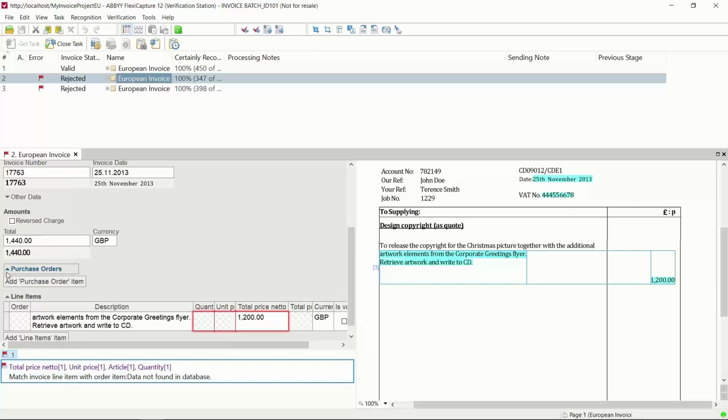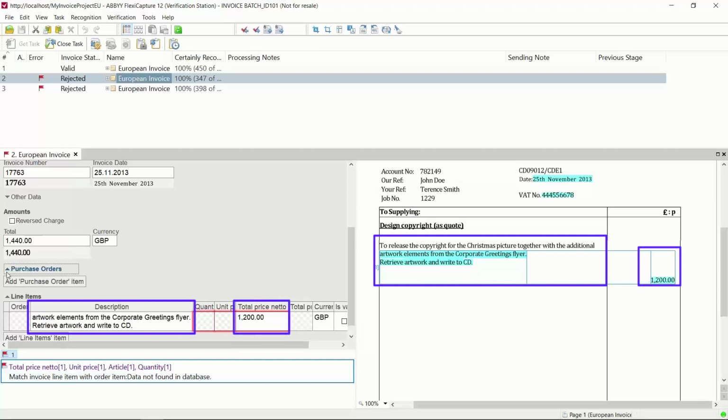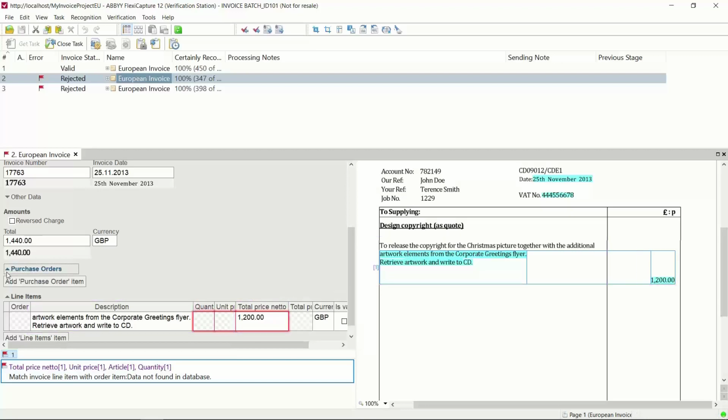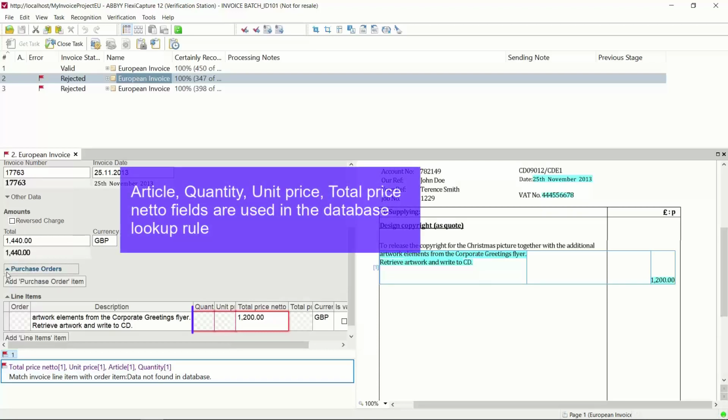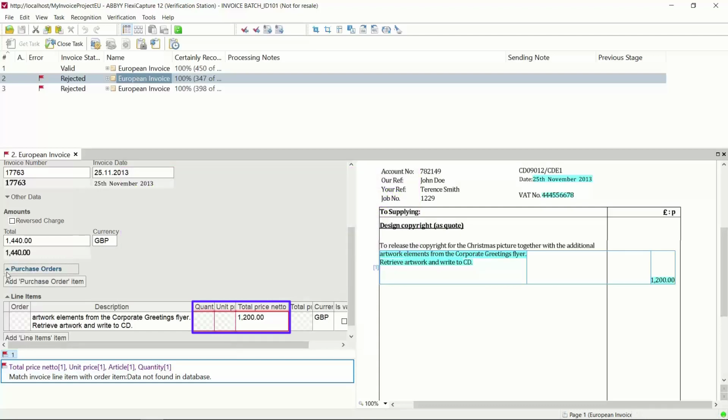At the same time, looking at this line item, we see that only description and net total are displayed in the line items. Even if this invoice had a purchase order number and the data was found in the corresponding FlexiCapture dataset, the dataset lookup would not work. This is because, depending on the project settings, usually the article, quantity, unit price, and total price net fields are used in the database lookup rule. And in this case, we do not have all these fields printed on the invoice. So FlexiCapture cannot compare them with corresponding data from the dataset. But this does not mean that the invoice is incorrect.